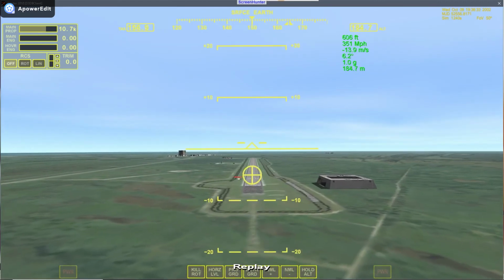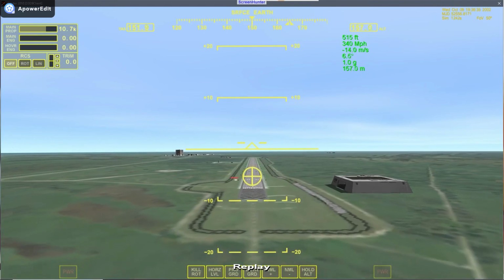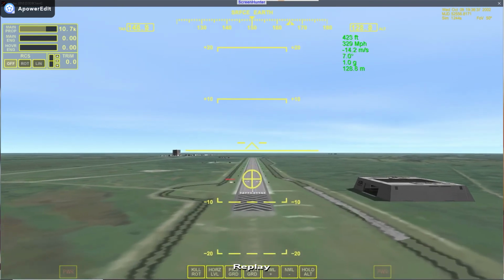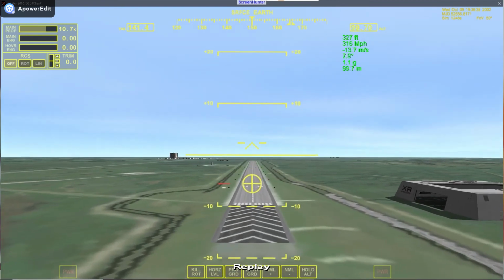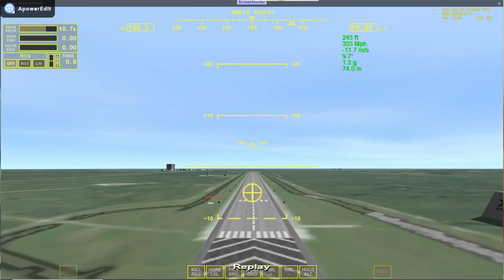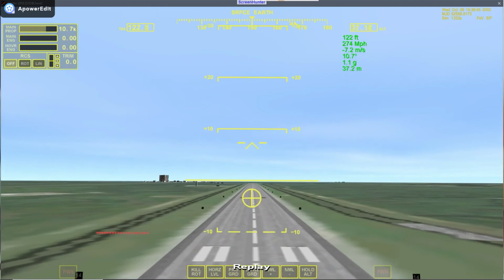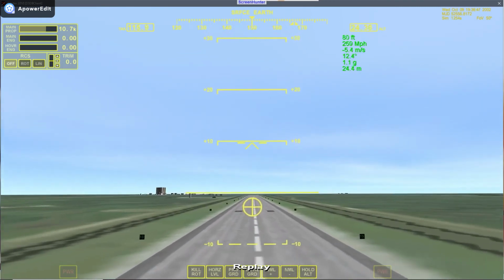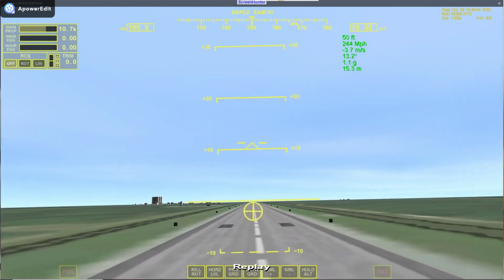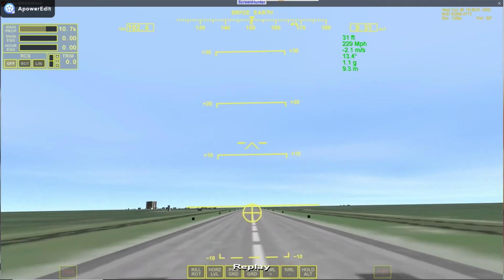200. 100. Crossing over the runway threshold, we'll flare the nose up and use aerodynamic braking to further reduce our speed before touchdown. 40, 30, 20, 10.